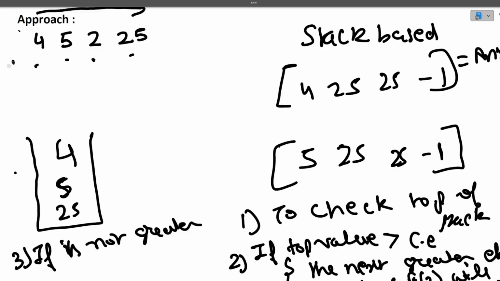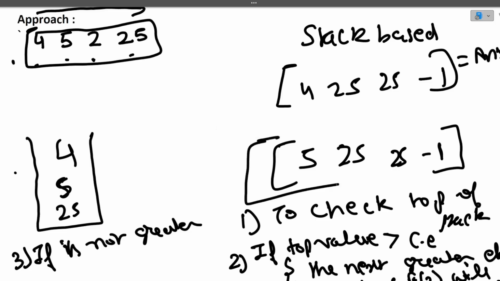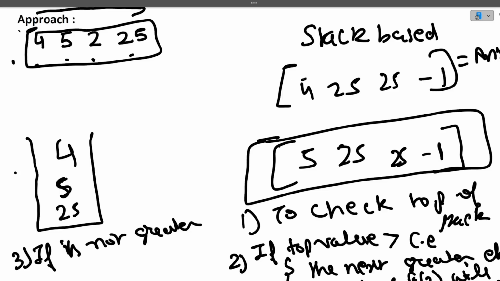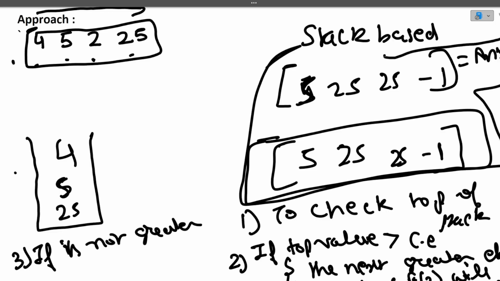Now we are at this position. So our entire traversal of this array is done and we have got our output array also, and you can see this is matching. So this was 5, 2, 5, minus 1. So this is also 5, 2, 5 and minus 1. So this is matching.